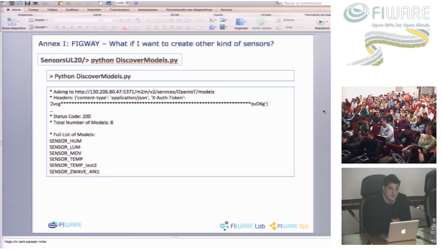that we have, right? You can see down there a number of device models: hum for humidity, lum for illuminance, move for movement, temp for temperature. There is another for temperature as well, and then a FIWARE 4-in-1, which is these FIWARE sensors that measure temperature, light, presence, humidity, and that's it, right? So you can see also how a compound sensor is.